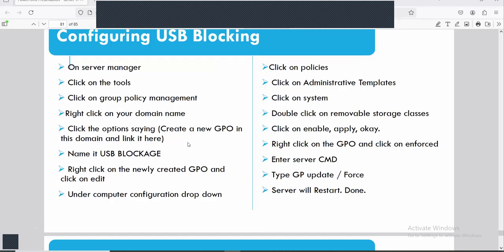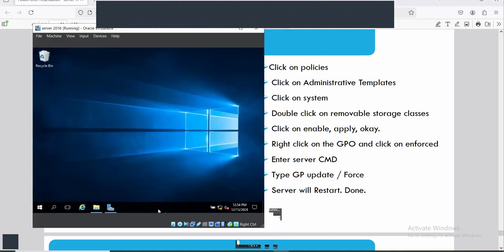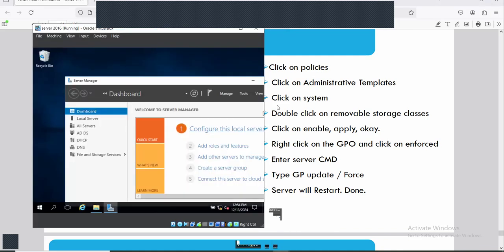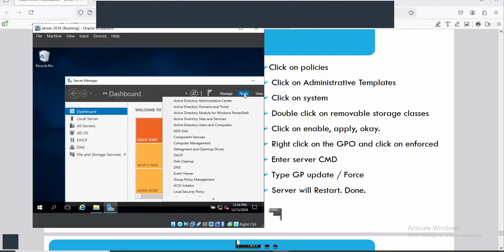So what were the steps that we used? I will recap how we get there for you. The first thing is that on Server Manager, here is the Server Manager, we click on Tools. Once we click on Tools, we click on Group Policy Management.